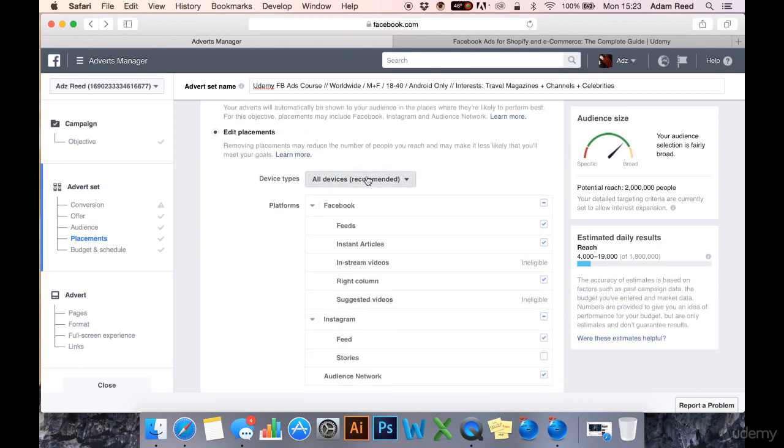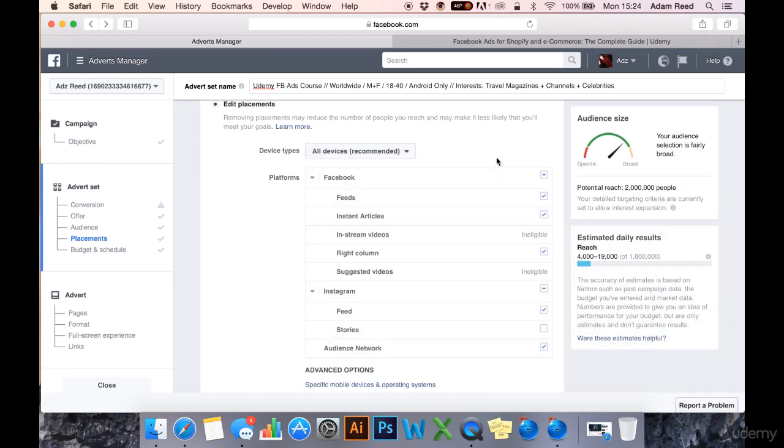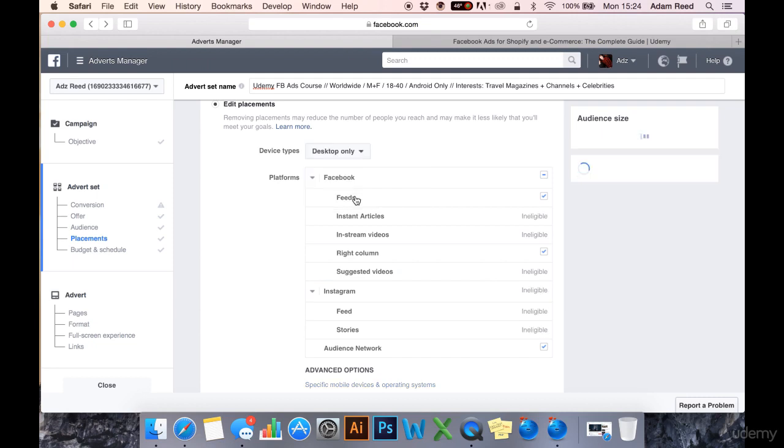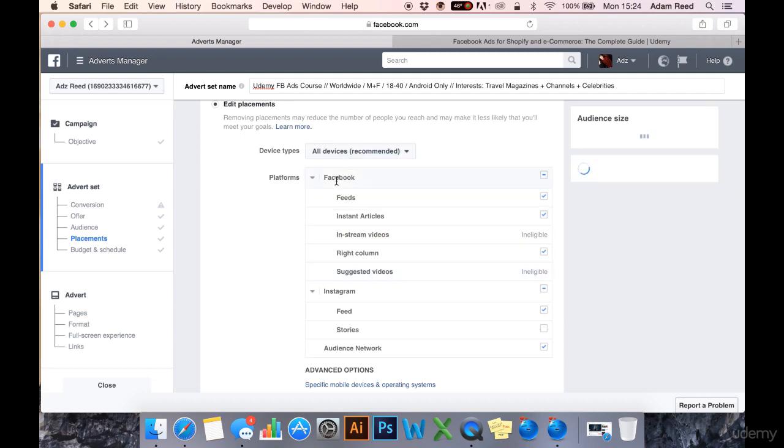So as you can see, we've got device types here. So you can have an ad shown on mobile only or desktop only. If you select one of these, the platforms and placements will automatically change, and it'll say ineligible for the ones that are ineligible. So if I click desktop only, as you can see, my Instagram feed and stories are now ineligible, as is in-stream videos. If I click mobile only, in-stream videos and right column and suggested videos are ineligible. If I put both, it changes again.